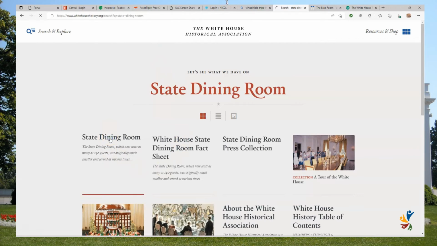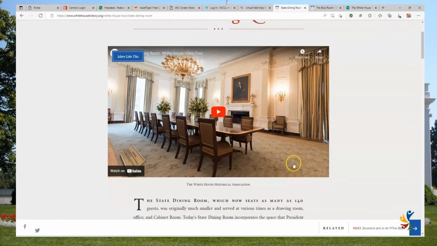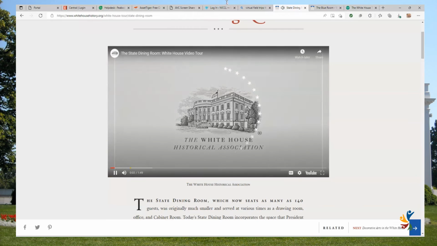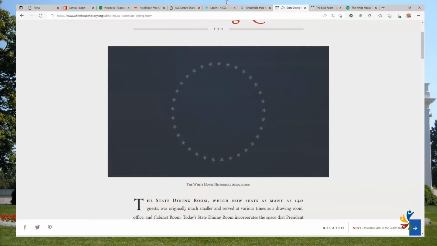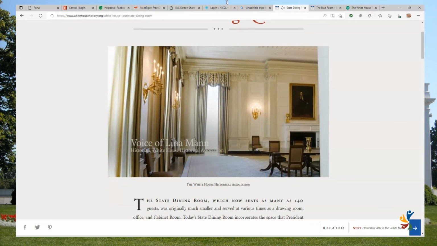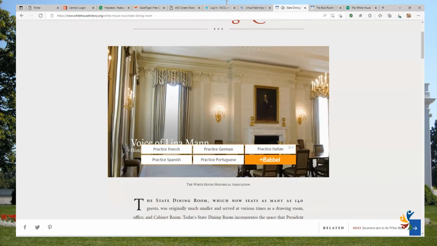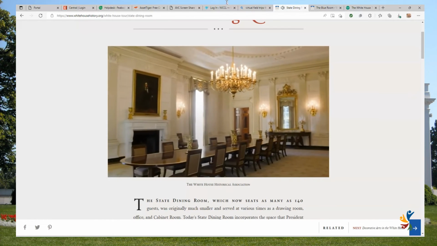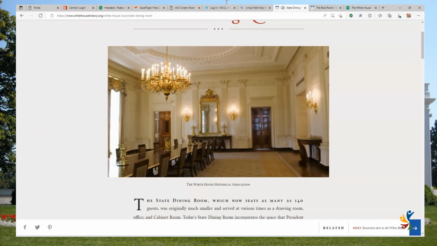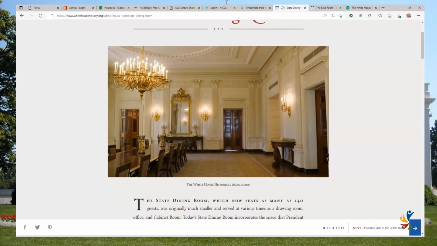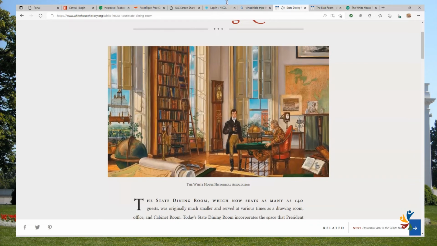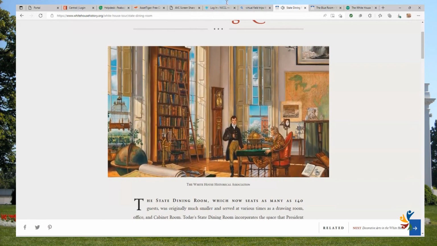Here is the state dining room. The state dining room is the second largest room in the White House after the East Room. This room has most often been used as a dining room, but originally, under President John Adams, it was used as a reception room, and then President Thomas Jefferson used it as his office and cabinet room.